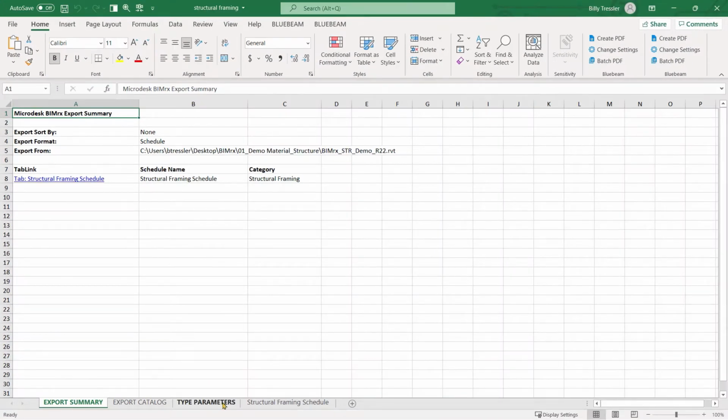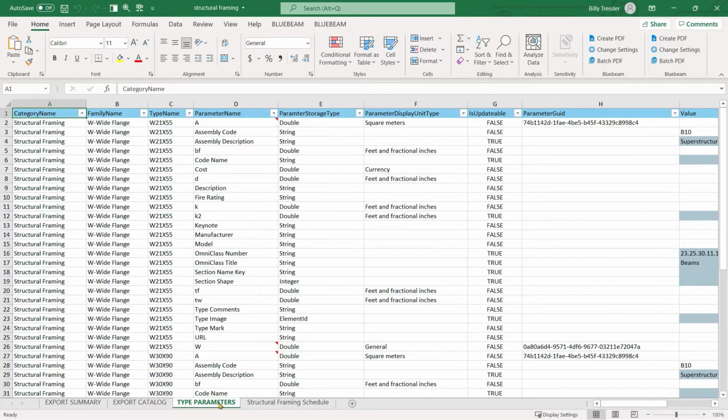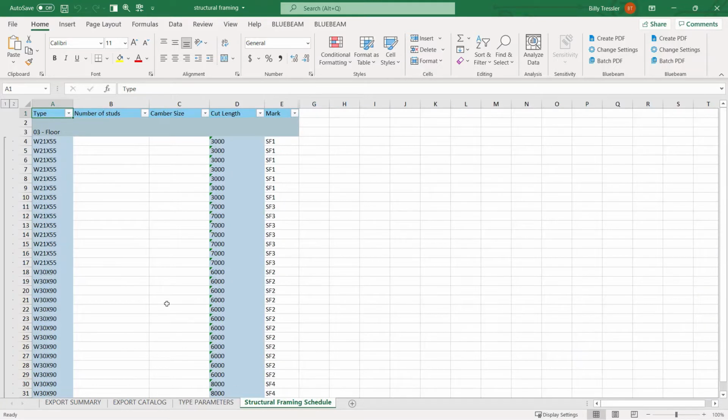Here you will see the Export Summary, a Type Parameters tab if that option was selected, as well as a tab for the schedule that was selected. White columns indicate information or parameters that we can change within the Excel document. We cannot change the blue information, which are an element's type parameters, or their modeled parameters, such as cut length. In this schedule, we can update the parameters in white, and then save the file once it's complete.